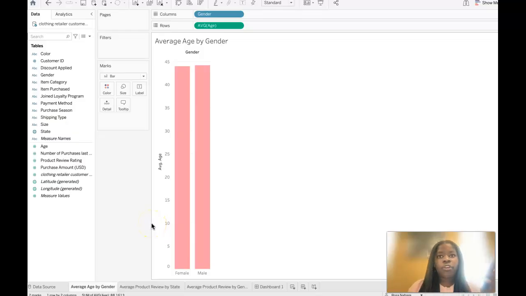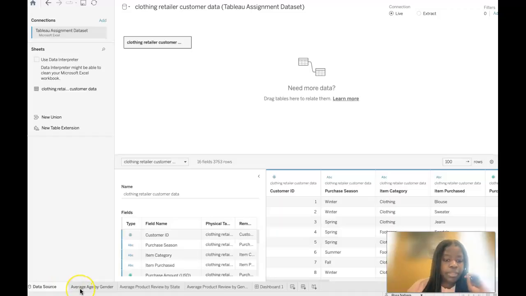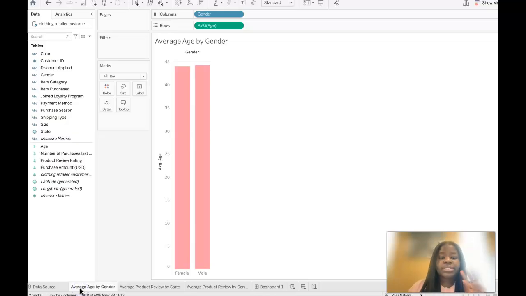So I'm just going to start off by explaining my data set and the assignment. The data source I had for this assignment was clothing retailer customer data. Then I'll go on to each of my sheets and explain what they showcase. My first sheet was the average age by gender.